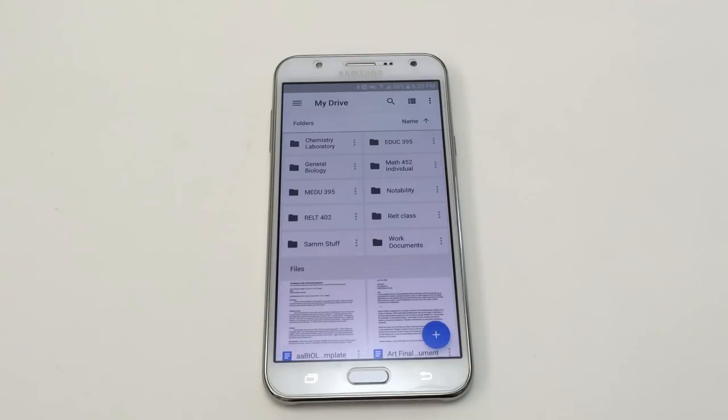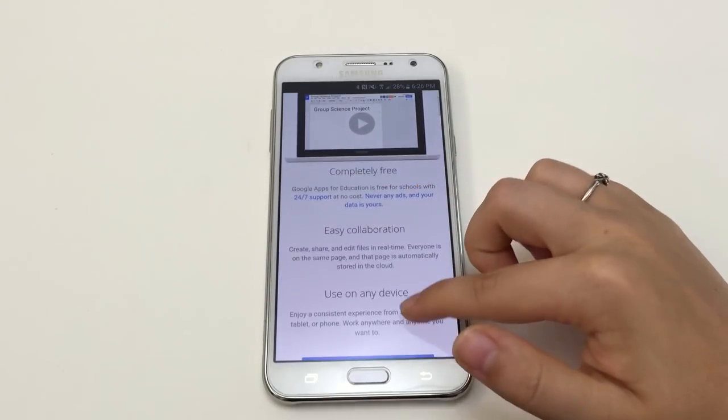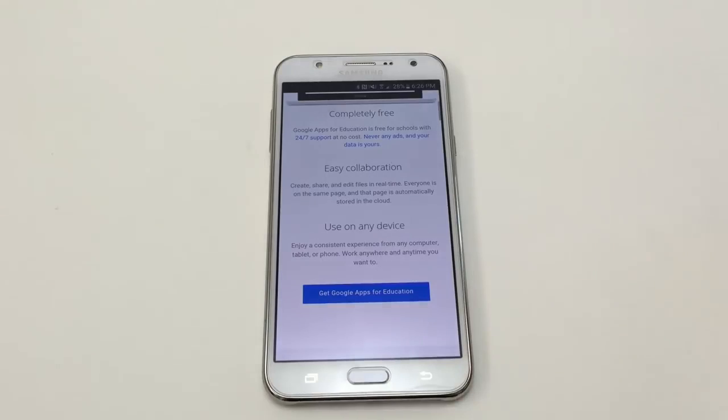Most everything is stored in the Google Drive, which will allow students to access their files on any device. Schools can also join Google for Education at no cost and provide their students with a school-run Google account.